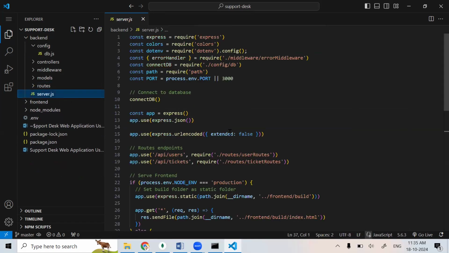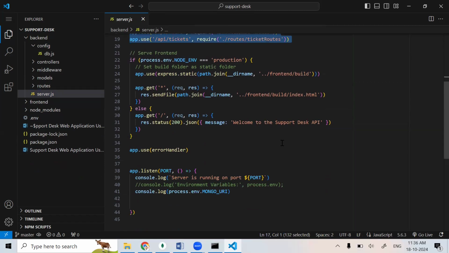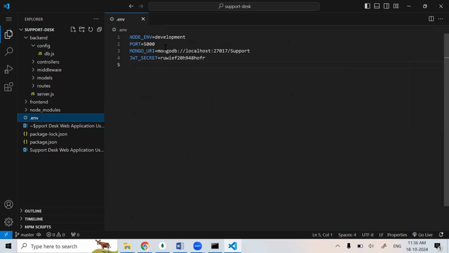And in server.js, we linked models, config, controllers, and routers. So we imported the libraries, we connected the database, and we linked our routers, and our server is running on localhost 5000.